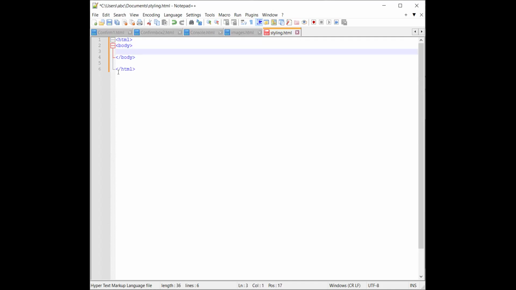Now within the body, what I can do is that I can add a paragraph. And you can add a paragraph by writing the p tag and by giving the ID of your paragraph like this. This states that you have created a paragraph and you have given it an ID.